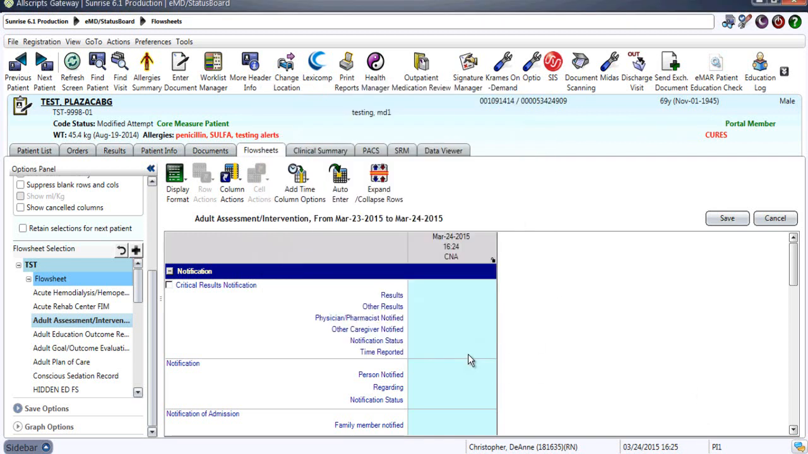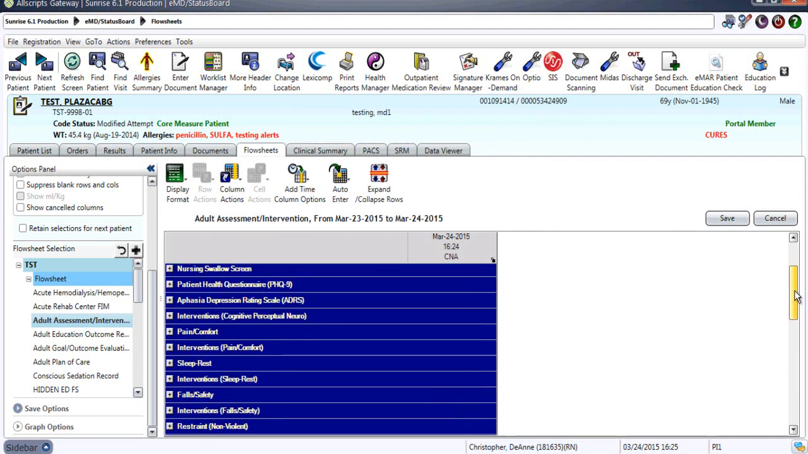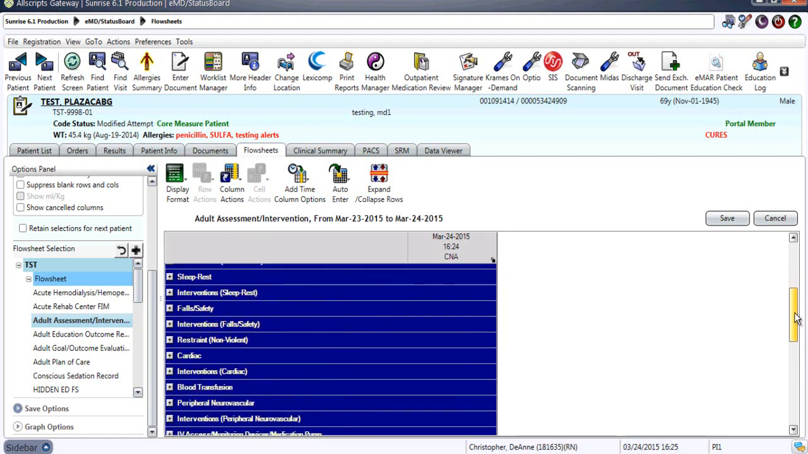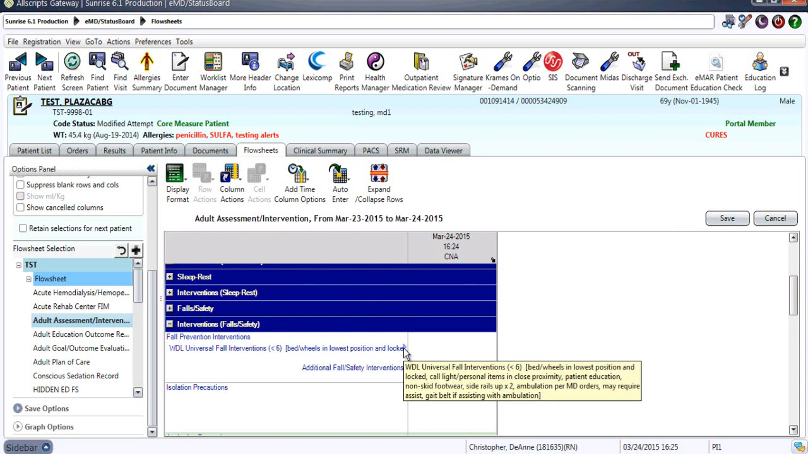Once you click OK, there are several parameters, which are the blue headers, that you can document to. The first one we will take a look at is under our safety and falls. And it's actually the interventions. The first one is the WDL for universal falls. This is just an example. WDL means within defined limits.